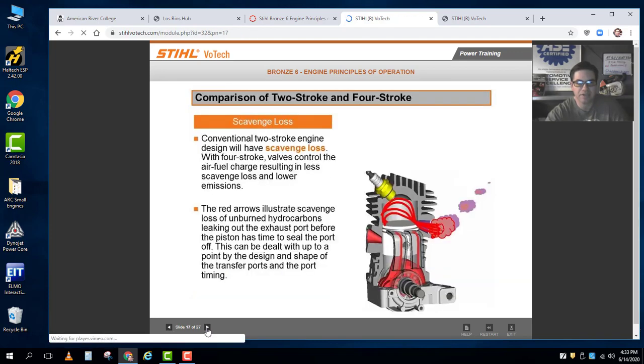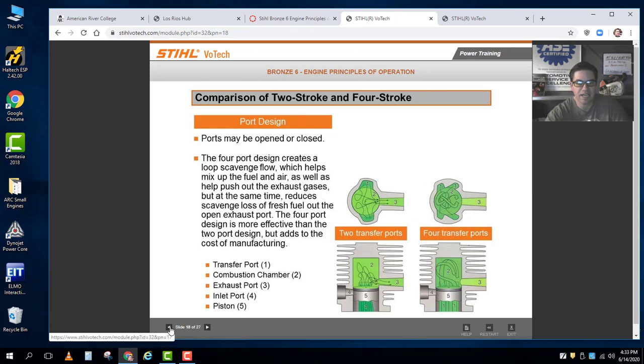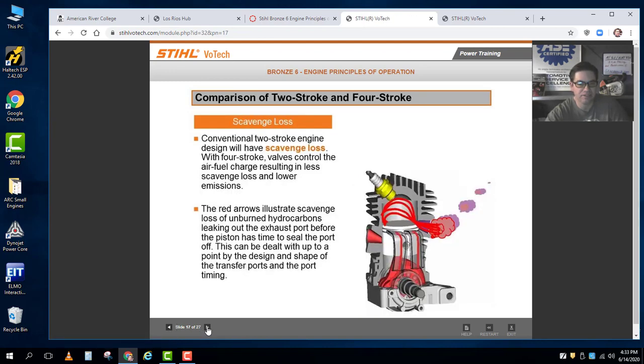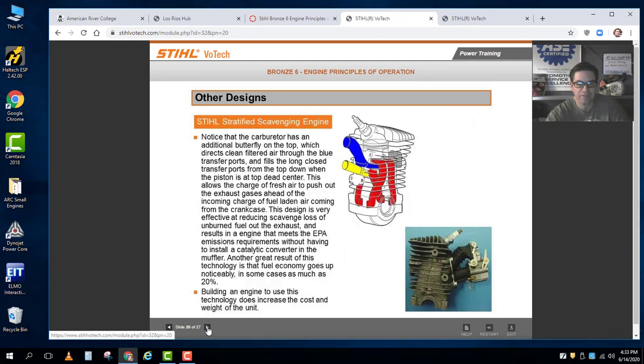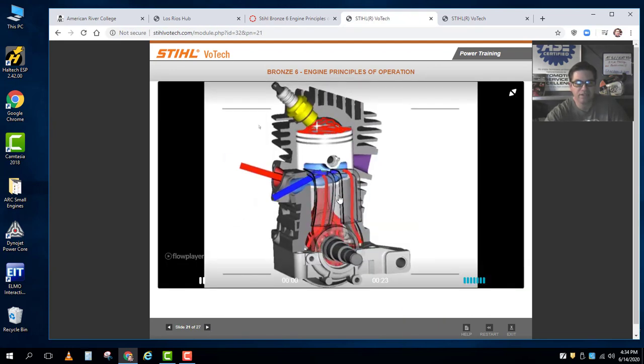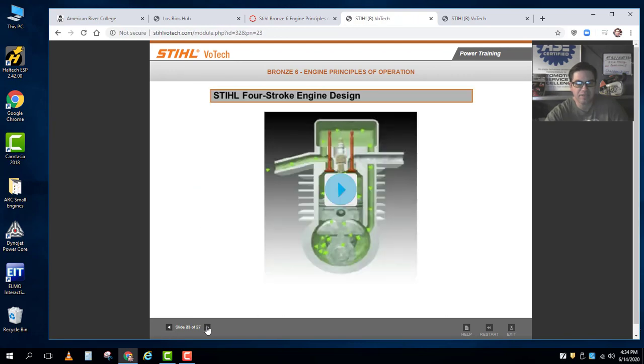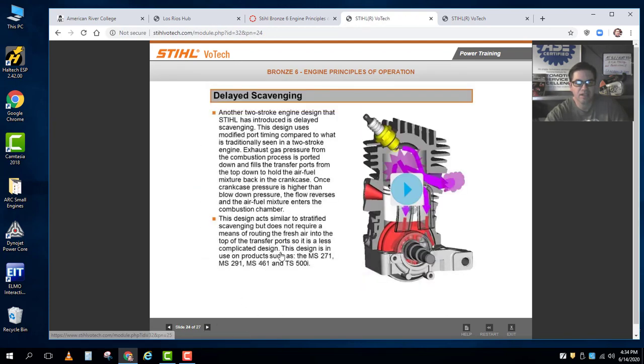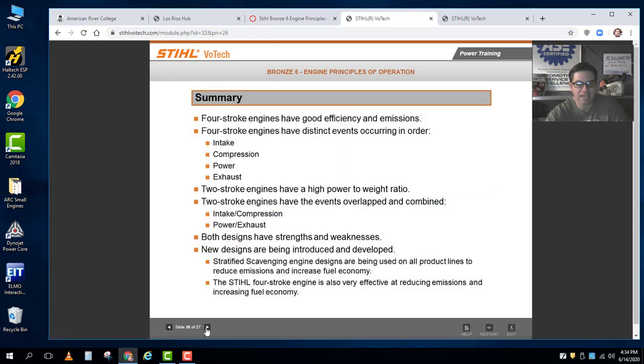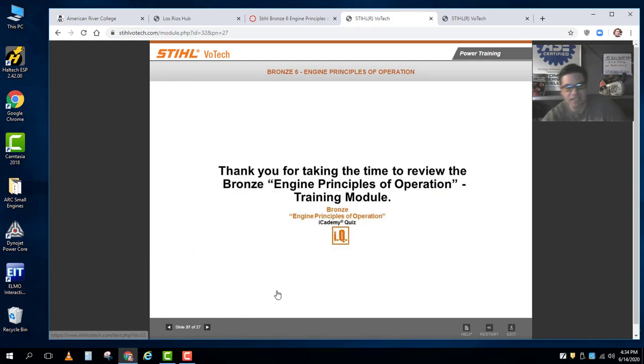As I go through the presentation, it has alternative engine cycles and scavenge loss and 4-mix and stratified scavenging or stratified charge scavenging engines. Pretty darn neat information. Stihl definitely makes some high-tech small engines. Gives us a nice summary, and at the end of this, we have an iAcademy quiz, which will lead us to a certification.